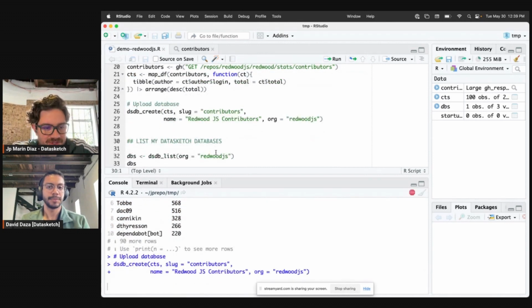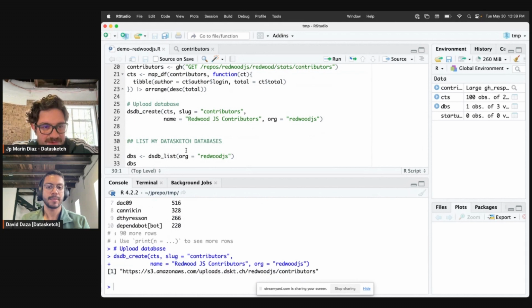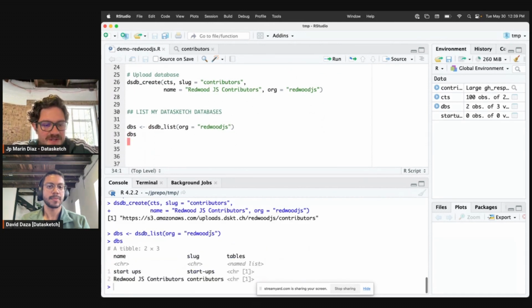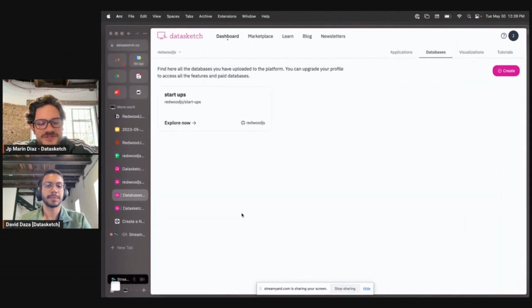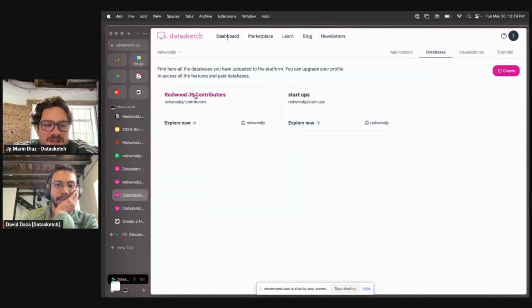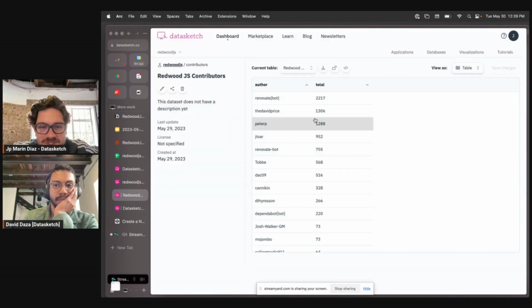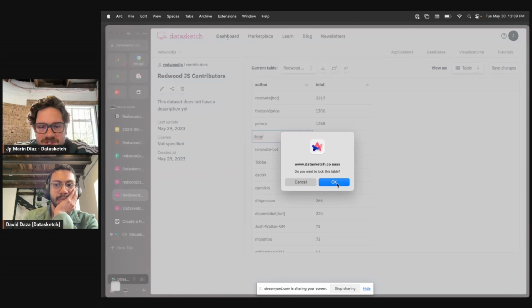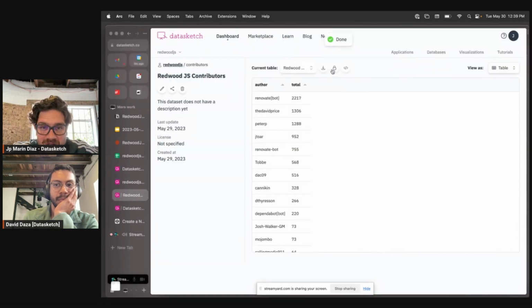And I just go here and upload the database. And we go back to our list of startups. Now we see the list of databases. Now we see the contributors. If I go back here, now I have the list of contributors to Redwood JS right in my profile that I can, maybe I shouldn't edit this. So let's just restrict edits from this database.